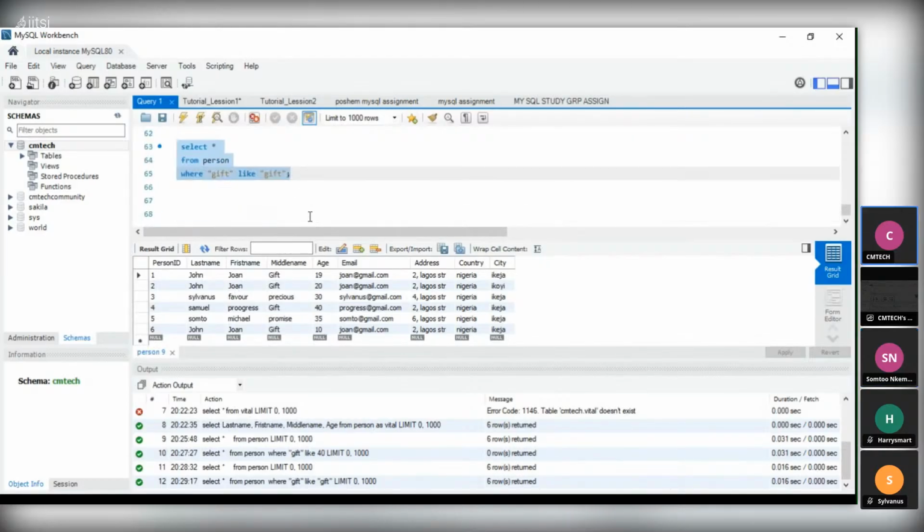Now let's see the operator in operator. Let's select from persons. In the table now, there are some rows, like number five, where there's no gift there, but they came out. They number from the fifth row of the table. Okay, see.